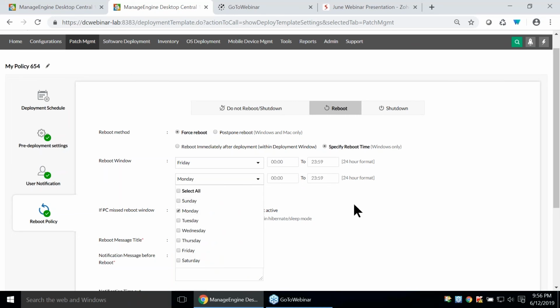I can very well put up that option over here. Based on that, the reboot will happen. And we also have an option, immediately reboot system when it is next active. Let's make it this way.